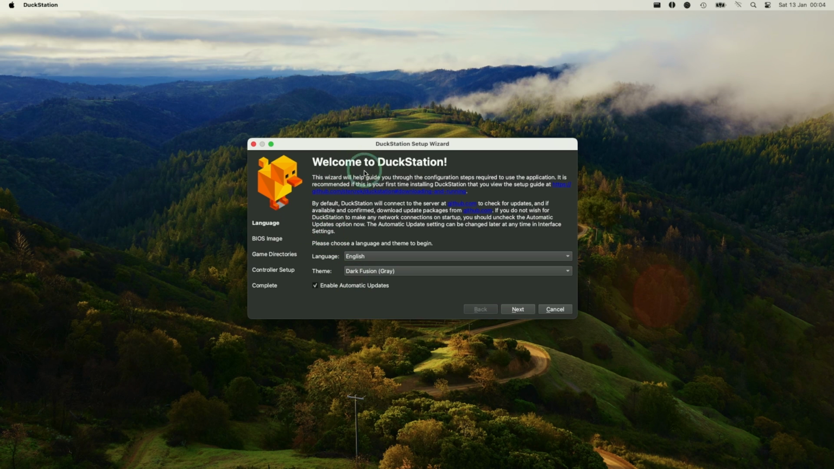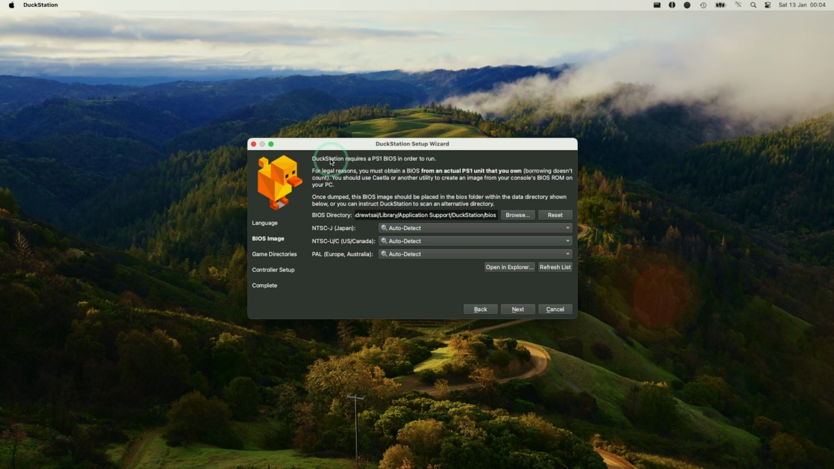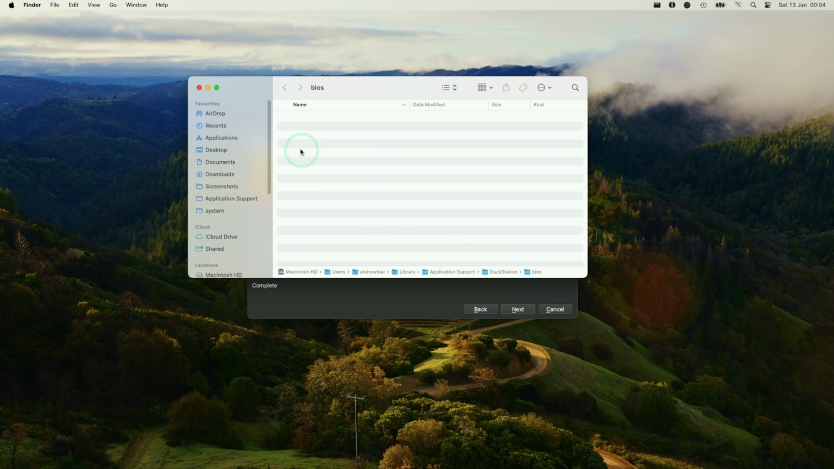So now we're going to go through the setup wizard for DuckStation, just press next here, and here it's asking us to set up a BIOS. So we need the BIOS files in order for PlayStation 1 emulation to work. What we're going to do is click on open in Explorer, and this is where we need to deposit our BIOS files. So you need to extract this from a PlayStation 1, or you can find this quite easily if you just type in PS1 BIOS into Google.